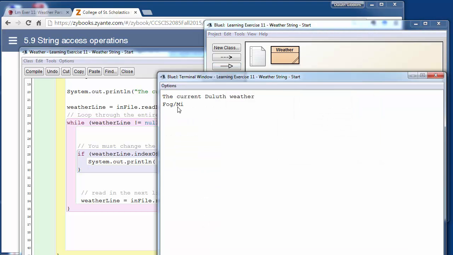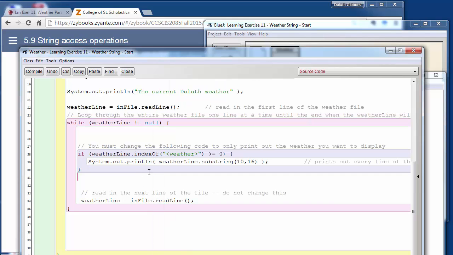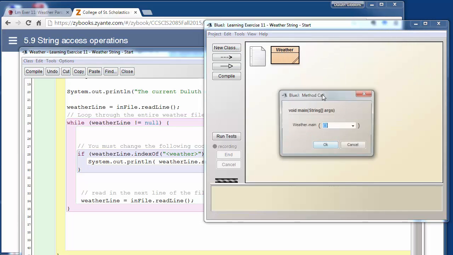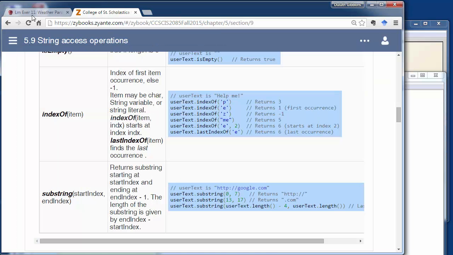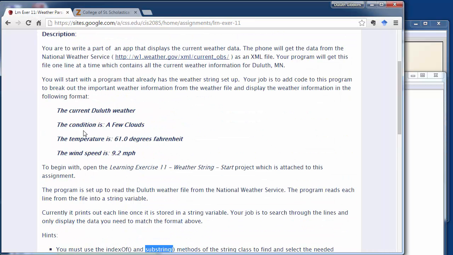So getting closer. Fog / mist. I need to go a little bit further. Must not have counted right. I think I want to go to 18 here. So fog / mist. So that looks good. Now I wanted to actually print out the condition is, and then fog / mist.